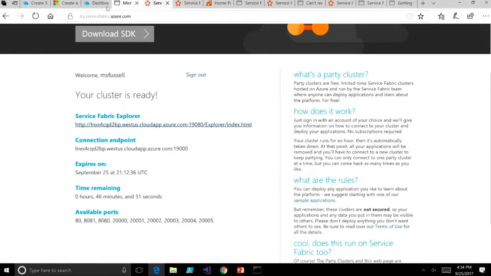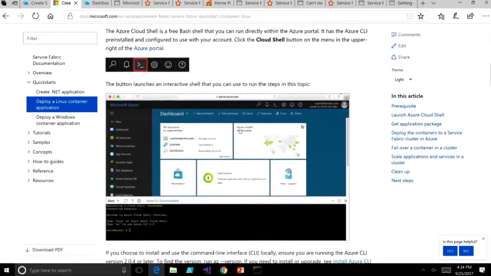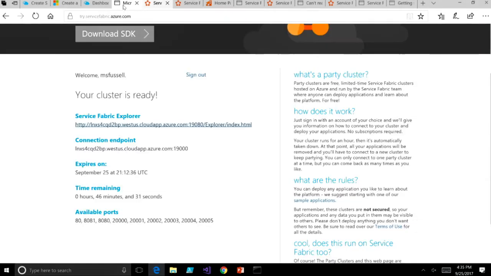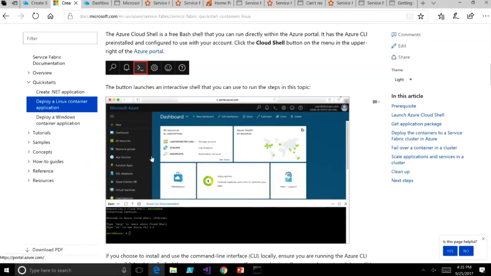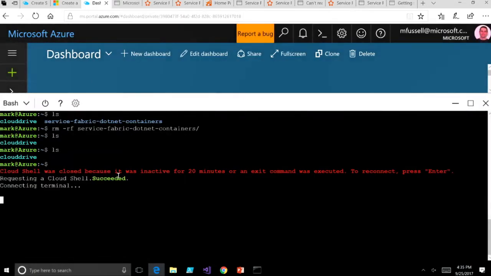So I'm going to take this party cluster I've got here. Here's no applications deployed. We have a great little tutorial that we published called Deploy a Service Fabric Linux Container Application inside Azure. And to make life easy, I'm going to open up a Cloud Shell here, running up inside Azure. We wrote this little tutorial, and it allows us to have an existing application. So we can clone this application, go back into my Cloud Shell.